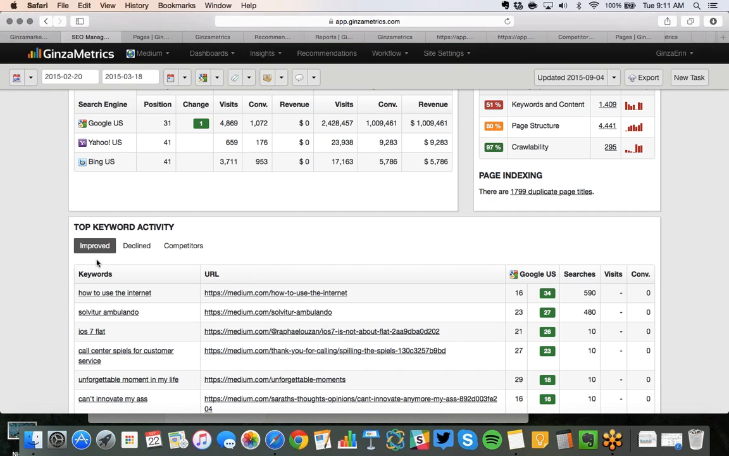One of my particular favorite areas of the site is the top keyword activity area. Here you can see keywords that have improved, keywords that have declined, as well as information on competitor keyword gains. For all of your keywords, what we're going to show you is the top improvement, meaning the top most change in rank across your selected search engine or device for your time period above.